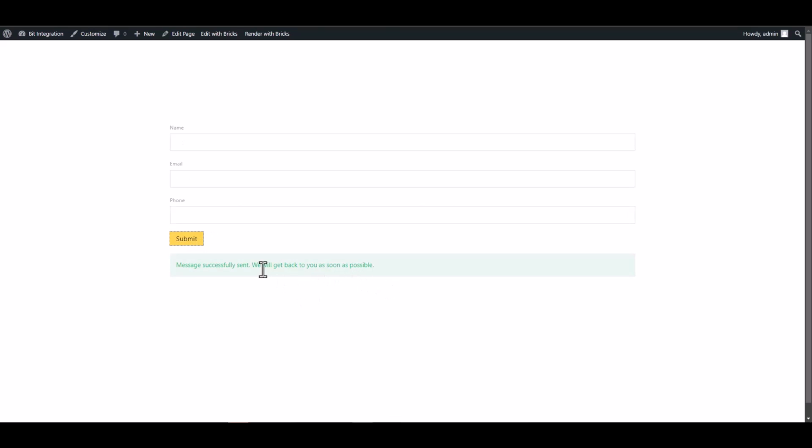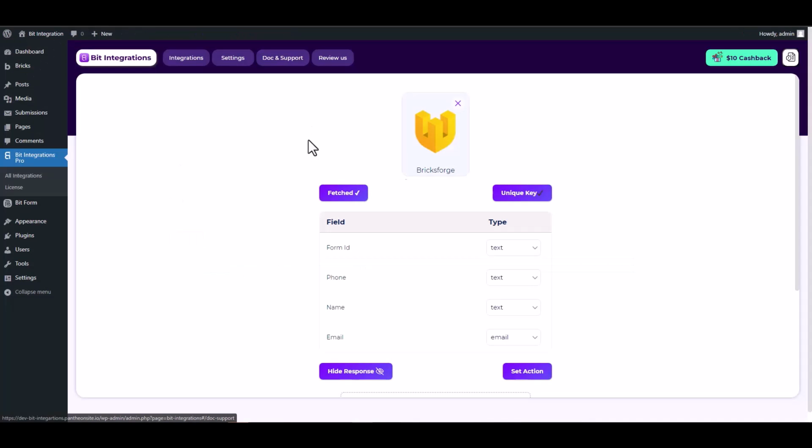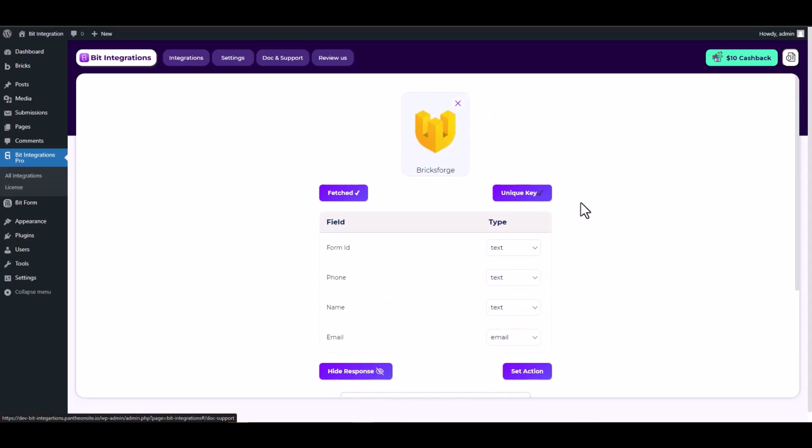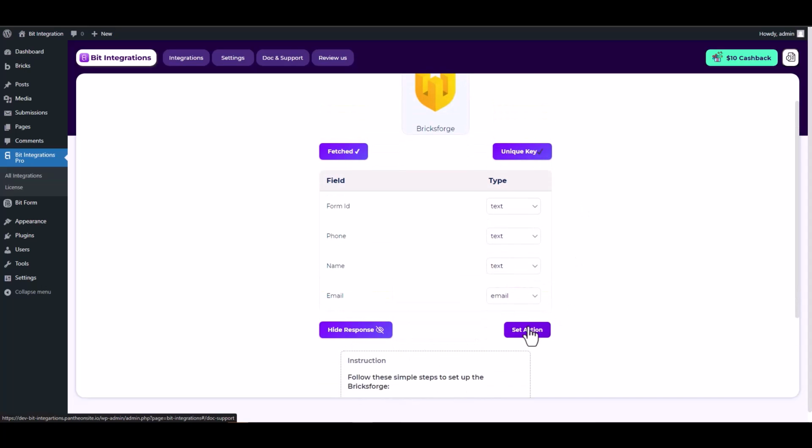The form has been submitted successfully. Now return to your integration site and check the response. Here you can see that Bricksforge has successfully fetched the data. Set action.